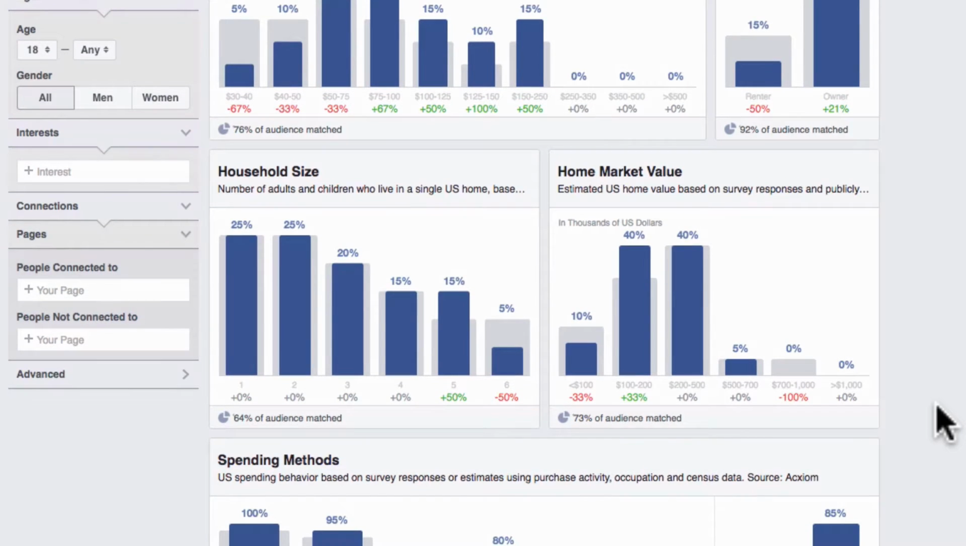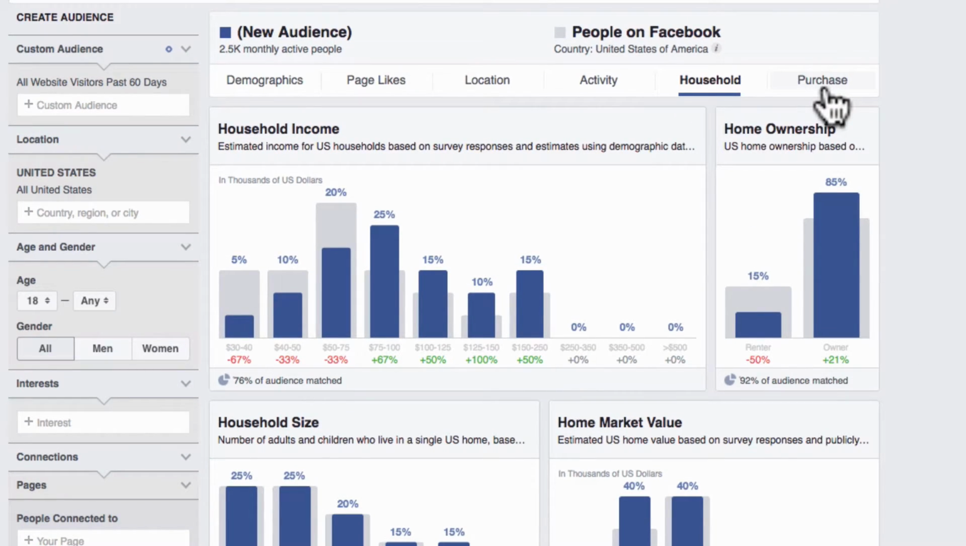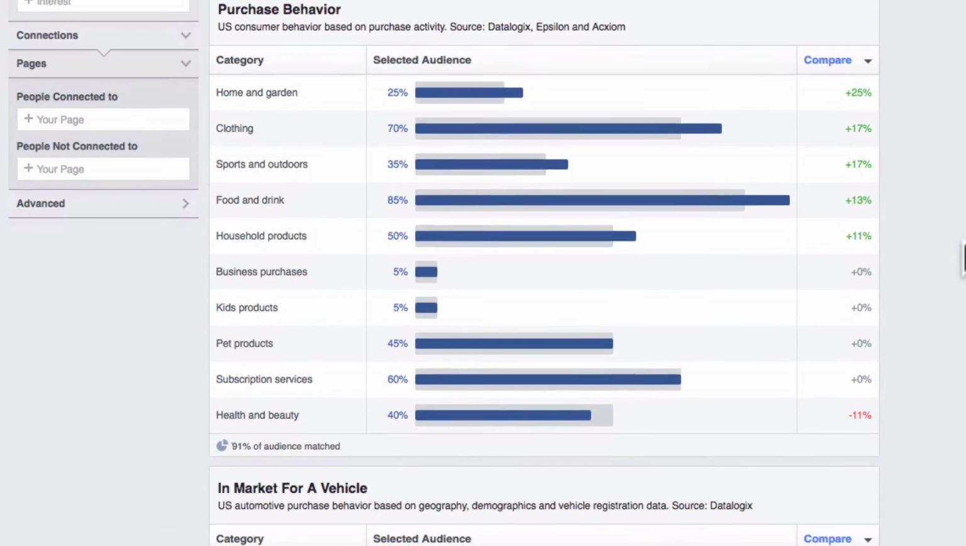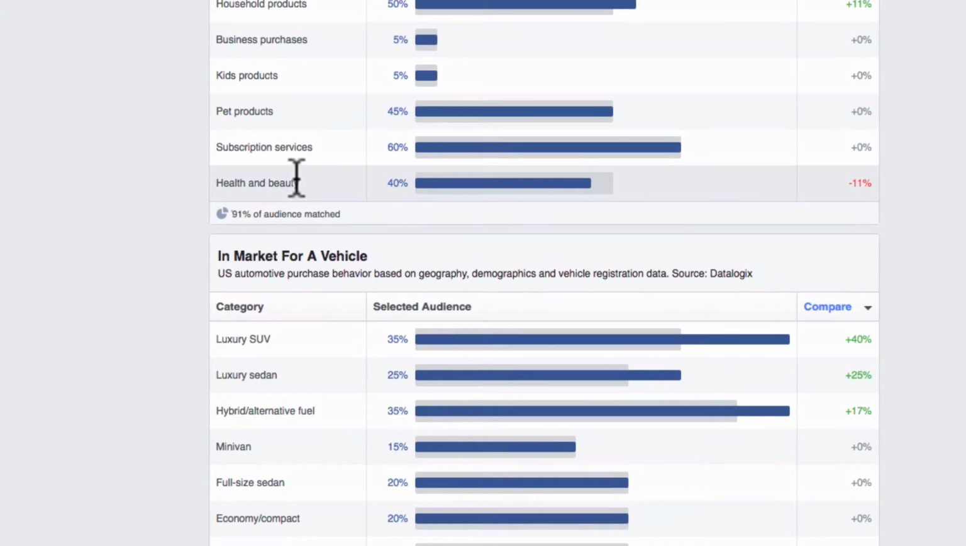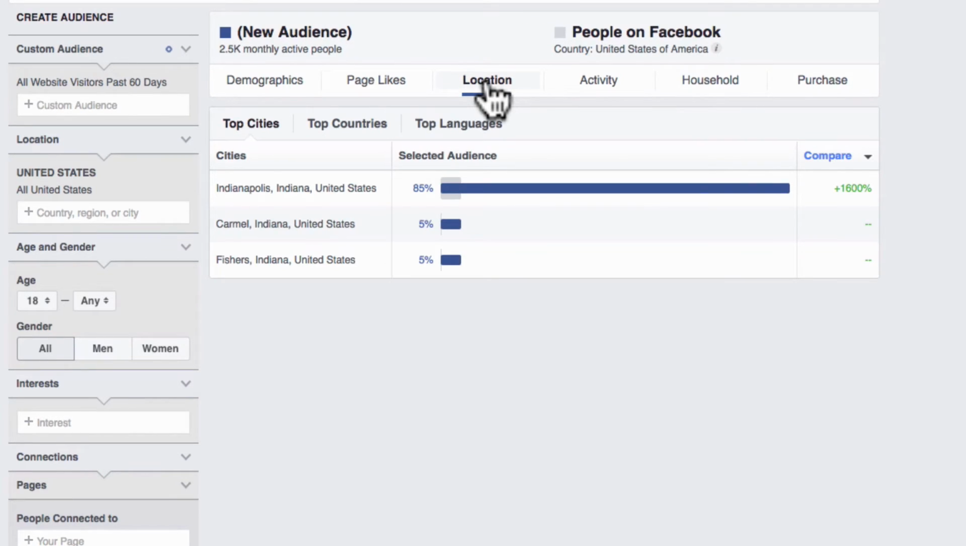So that's home market. And then the spending methods just kind of tells our different methods that they use to spend money, credit cards or checks and stuff. Then we can click on purchases, and there's not enough data on retail spending, but we can see what percentage, like 55% of our audience makes purchases online. And then we go down here to purchase behavior: home and garden, clothing, sports and outdoors, food and drink, household products, just kind of what they're looking at. And then here's the kind of vehicles that they're driving, which I don't know, all this stuff is just kind of crazy that Facebook knows about you.